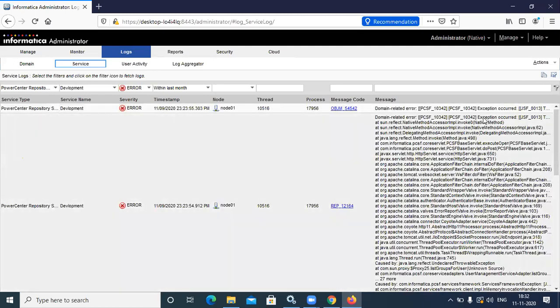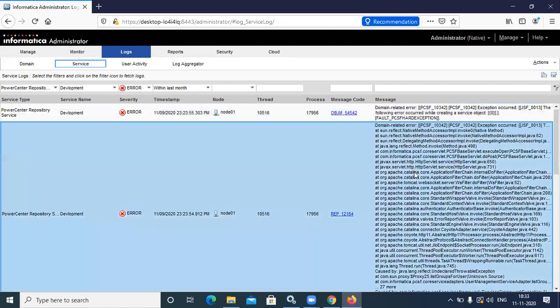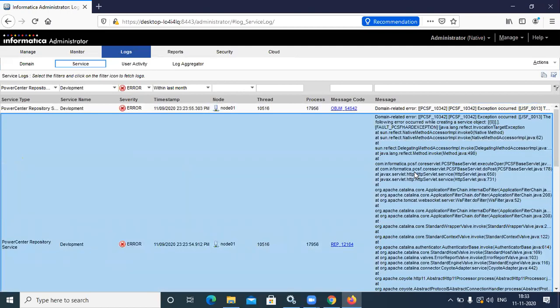See, these are the error logs we got during the last 1 month. Okay, what is the error message? Execution occurred. The following error occurred while creating a service object. It is trying to create one service object in the repository database, and there it's facing some issue. Okay, here it's saying a domain related error: execution occurred while creating the service object.